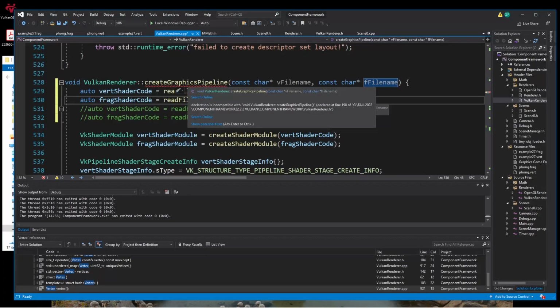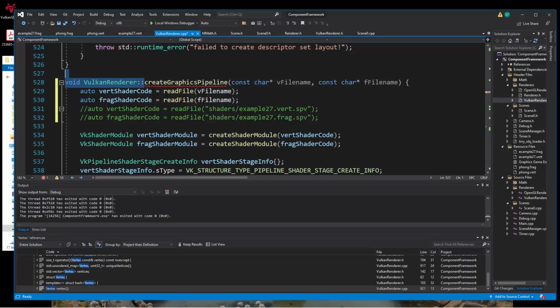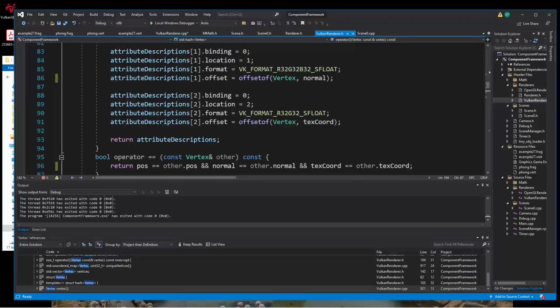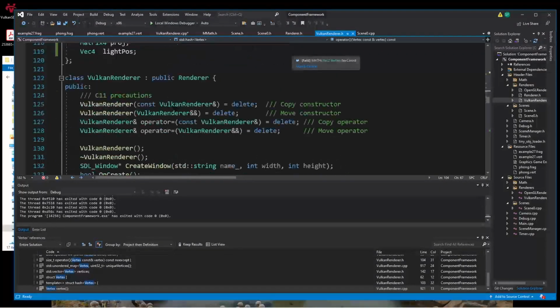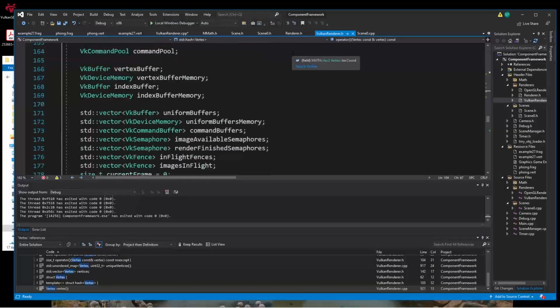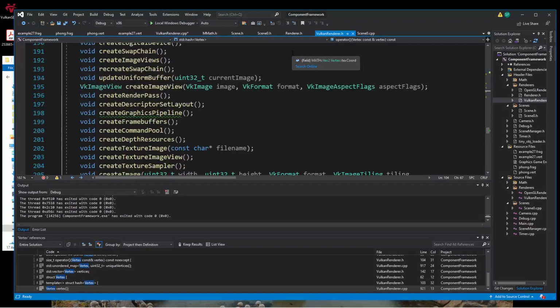Okay, so it's unhappy because the header file, of course, will not have it defined this way. So I'm going to grab that string here. Slow and careful, gang. Slow and careful. Let's go up to the Vulkan renderer.h and see if we can find where that is. There we go. It's going to be right down here.